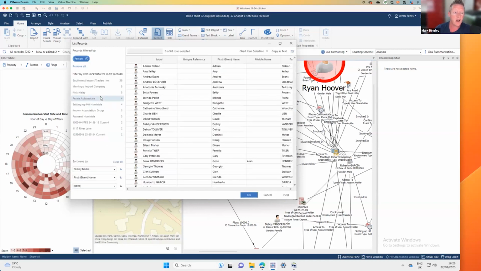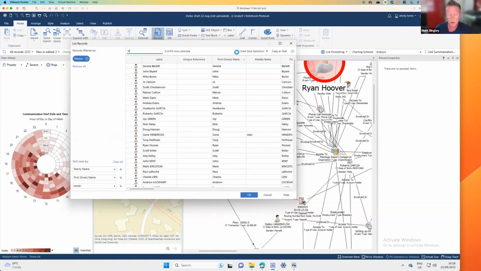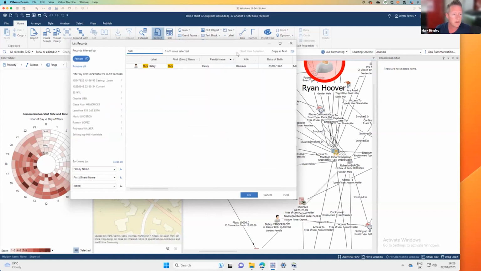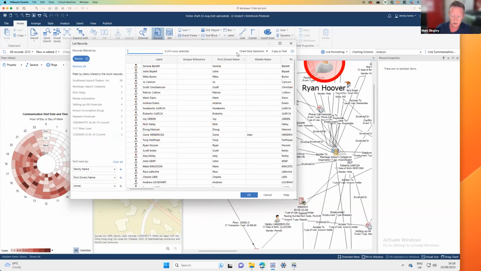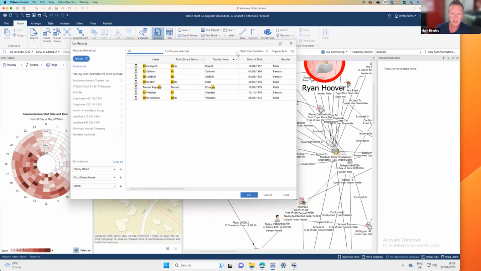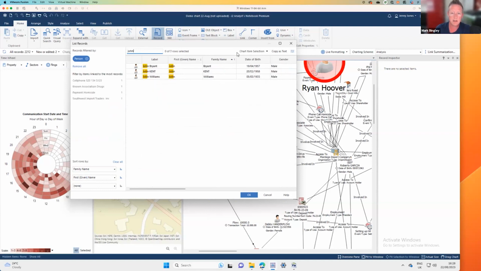One of the ways I use it the most is to actually find people. We've got this little text box up here. If you put it on the type, you can immediately start typing and it will find within your data anything with that. So if I start typing in John, you can see as I type, that list is getting closer and closer, enabling me to find things on the chart.